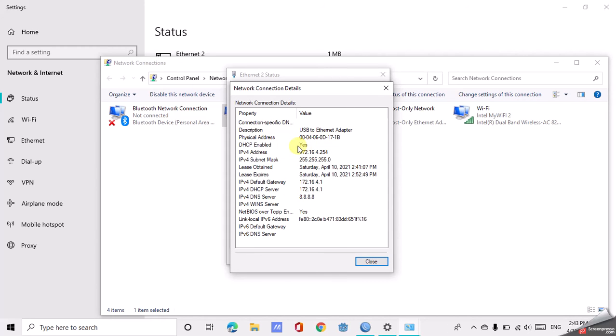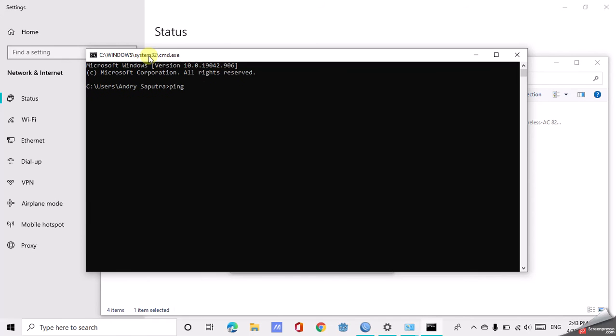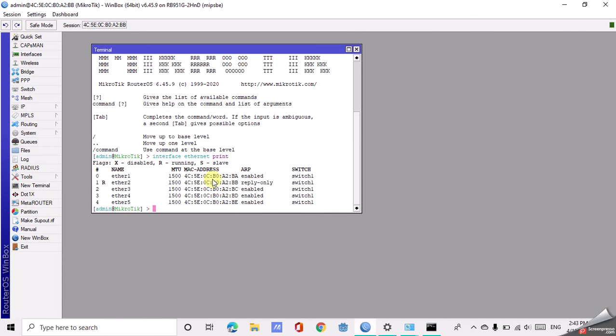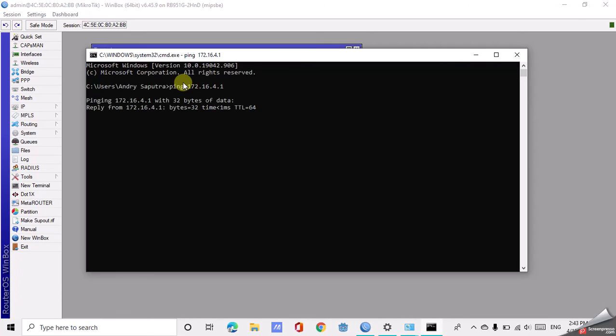If you don't believe it, you can check in Windows CMD. Not google.com, ping the router board IP. My router board IP is 172.16.4.1. If you don't know the router board IP, you can also check in Winbox with IP address print. This is the router board IP. Now press enter.